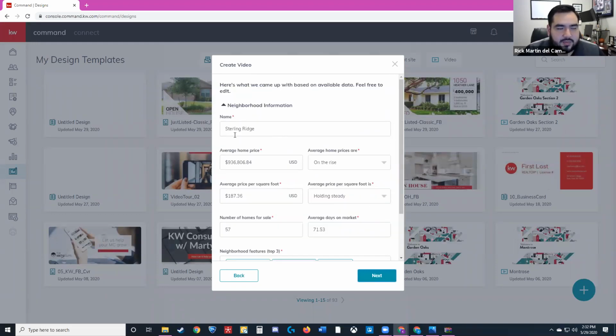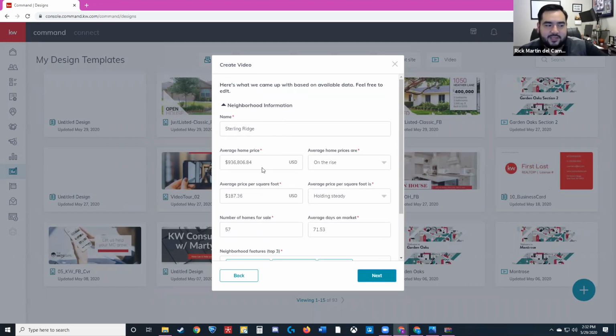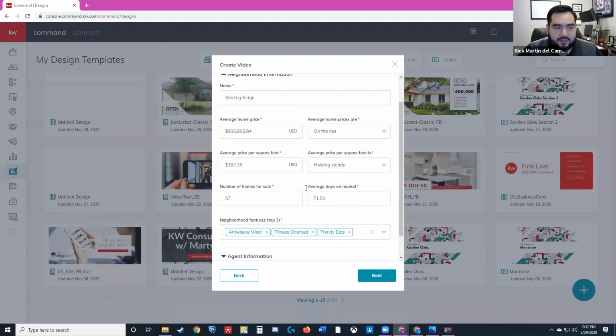Automatically, it uses data from the KWLS and data that KW has already collected, and it populates this information. So it automatically gets the average home price. It deduces based on historical data whether the prices have been on the rise, on the decline, or holding steady. So it populates all that for you.